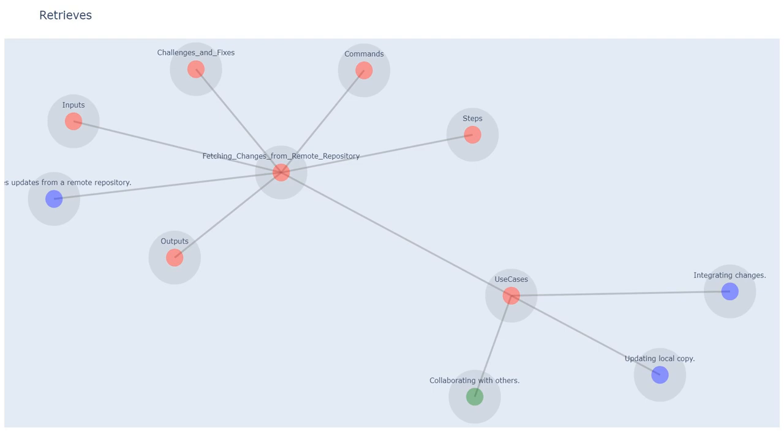Use cases. Collaborating with others. Working on a project with colleagues often involves merging branches or pulling in changes from other developers. Git pull allows you to stay synchronized with the central repository, ensuring your work is up to date.